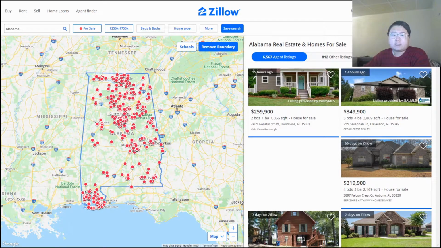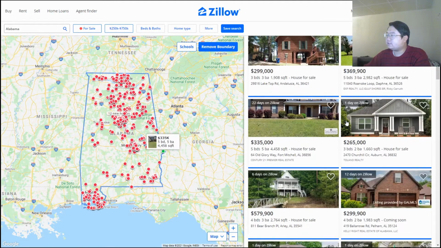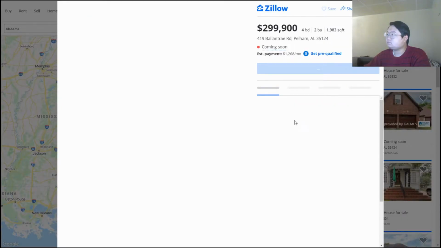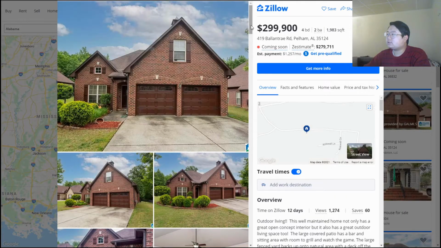Alright, so I'm on the 7th page, and let's go. So the 9th house, 1, 2, 3, 4, 5, 6, 7, 8, 9. So we're at this house right here. $300,000, basically $299K. 4 bedrooms, 2 bathrooms, which is nice. 1,009 square feet, so you're getting about 700 square feet more than the other house. Considerably more expensive. The last house was like $32,000, and this one's $300,000. So it's 10 times more expensive, basically.